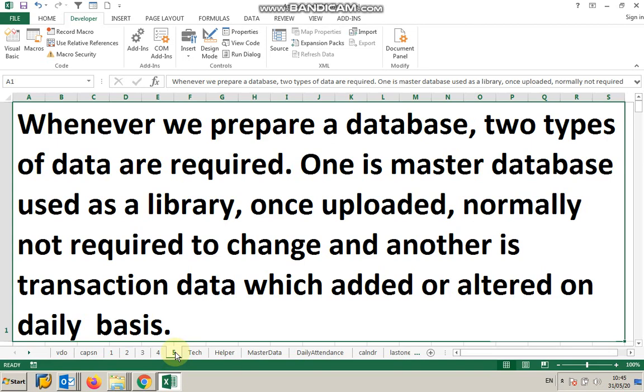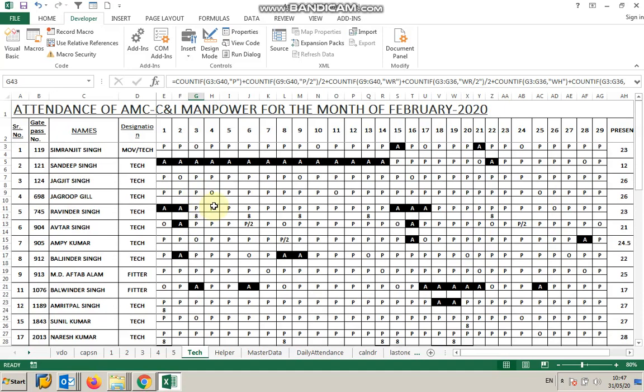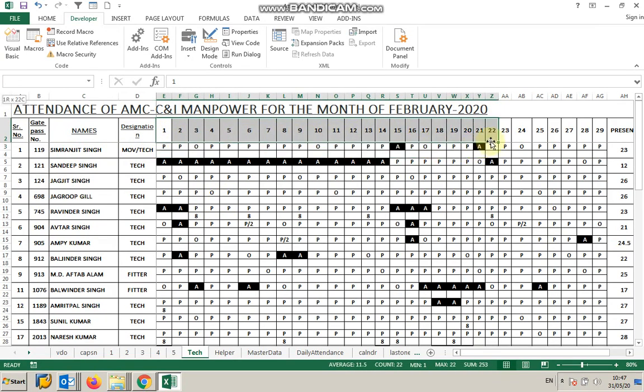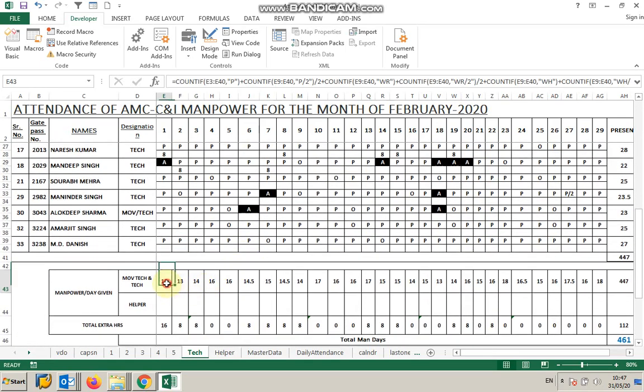It will be used as a library, whereas the daily attendance is transaction data. Whatever I got from our colleague has names and days, and you see that these dates are written as a day, it's not a date. For February 2020, this is the day, but not a date. At the same time, merging of cells is there. So the basic rules of maintaining a database are not being followed, and every month they will be preparing this sheet again.